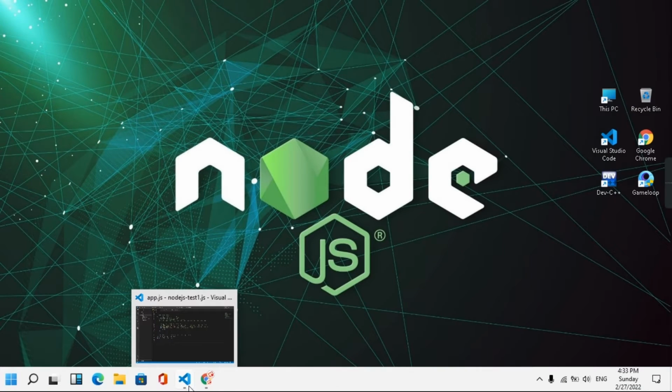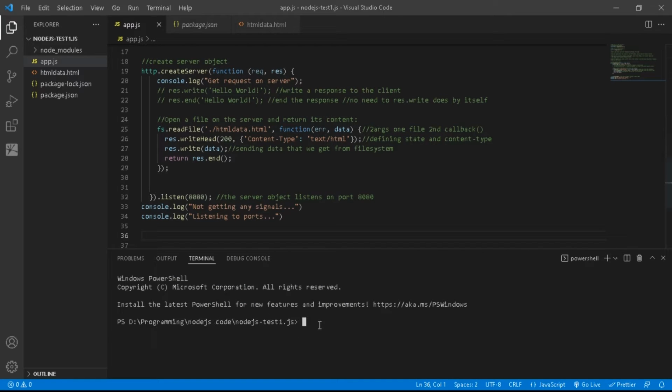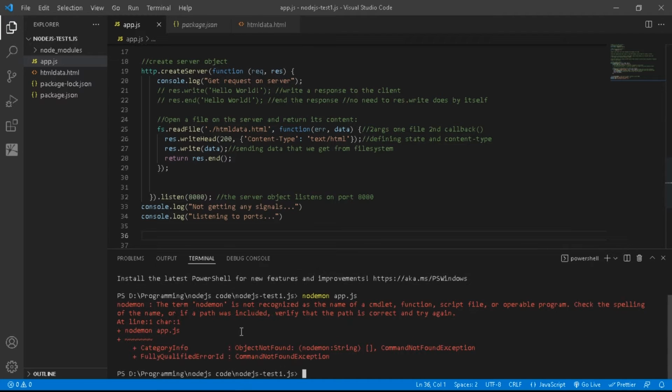So first of all, open your code editor and inside app.js open a new terminal, and here use nodemon app.js. So after that you can see I got this error. It is saying the term nodemon is not recognized.